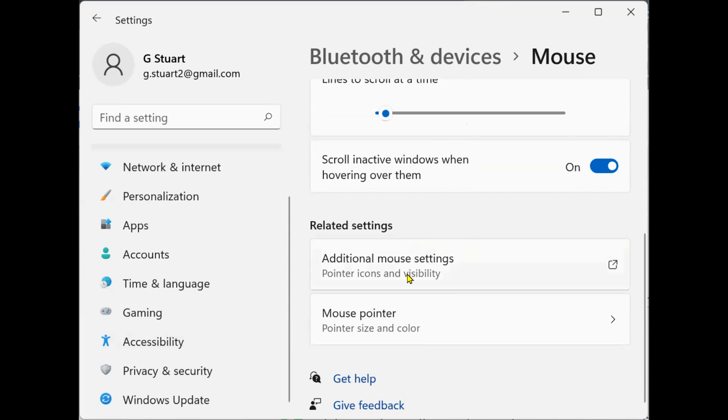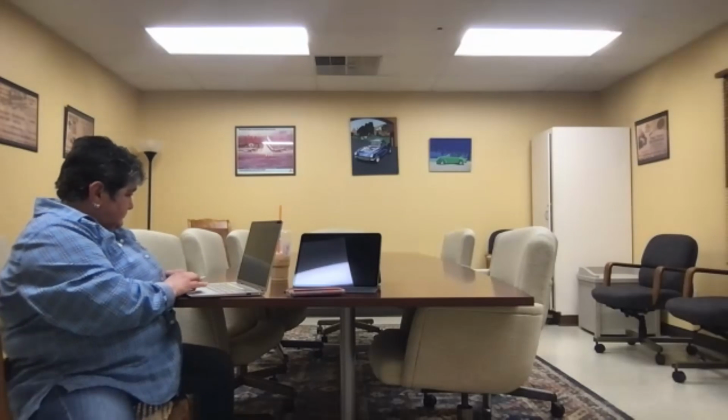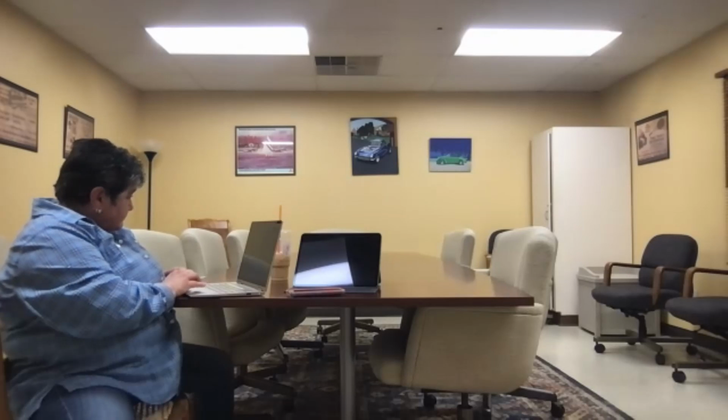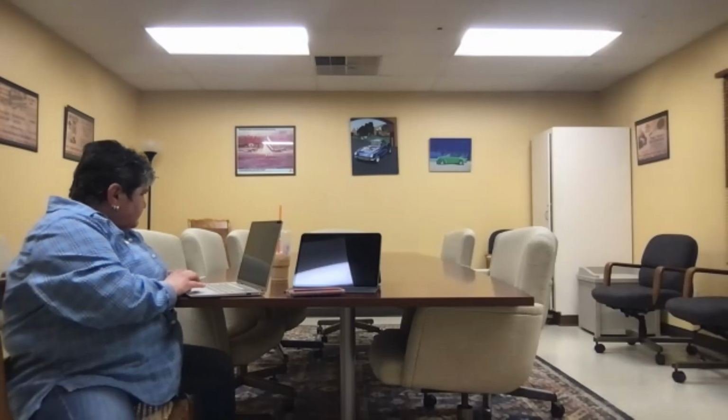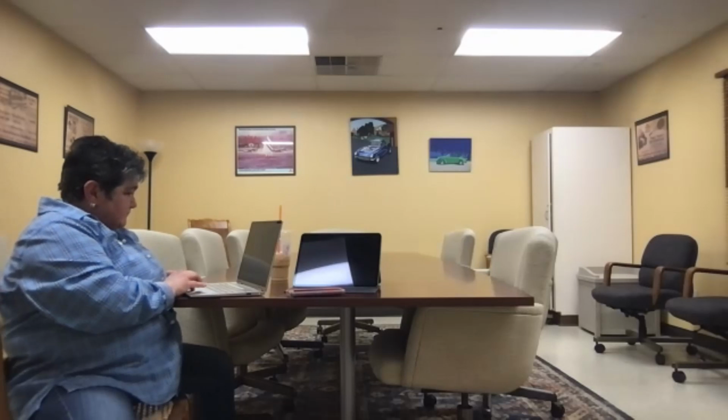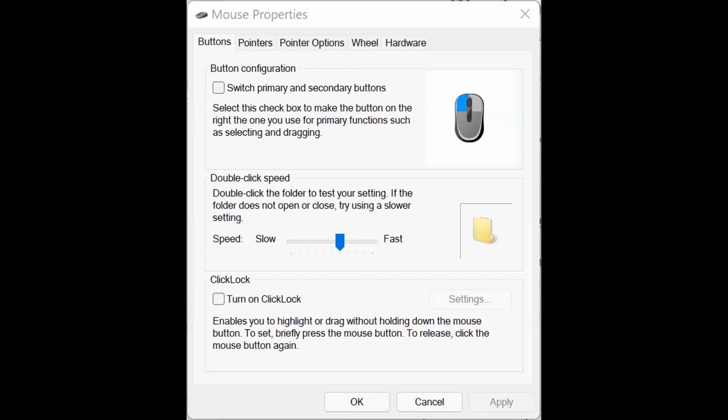So it says additional mouse settings. Okay, so under additional mouse settings. Wait a minute. All right, it's not sharing that screen. Just give me one second. I have to make it share that screen now. There we go. So this is the screen that you'll see.